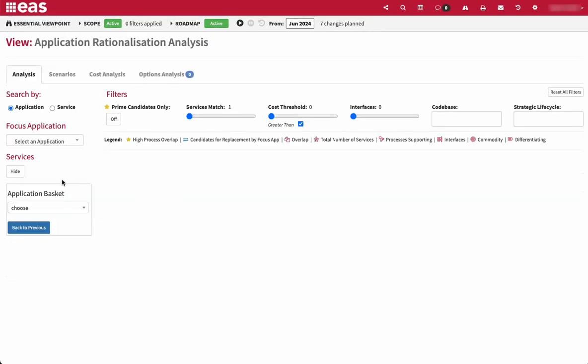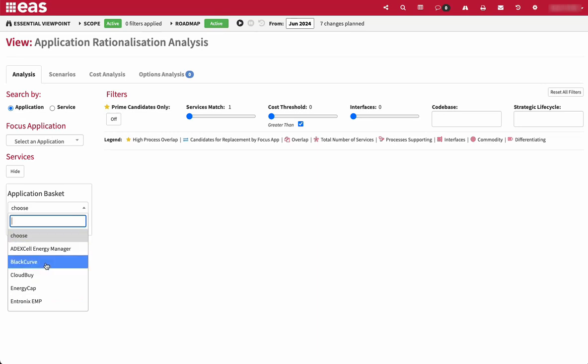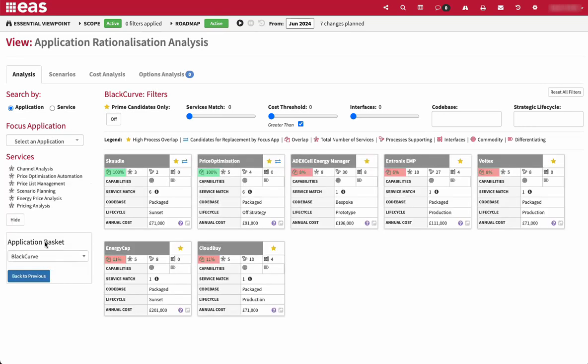And this will open up a view and it puts those applications in your basket. So you can use this view across your whole estate, or it's put those 7 applications that support that capability in my basket. And if I pick one of those, then it does a comparison. So I can see that Black Curve here provides all these areas of functionality to processes. And actually these 2 other applications do exactly the same thing, whereas these ones do other things as well. You can get some more information about here.